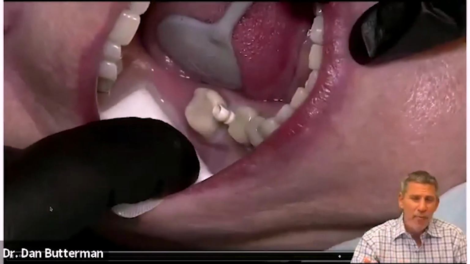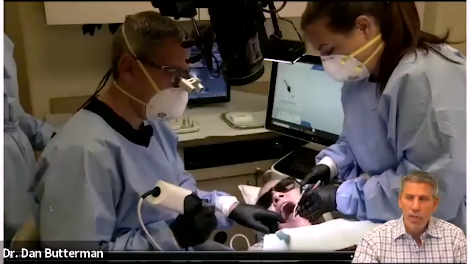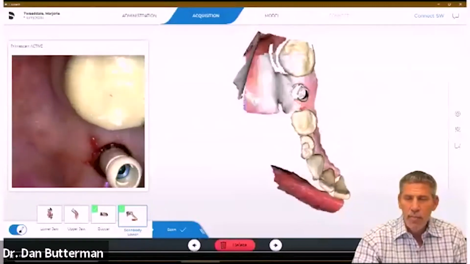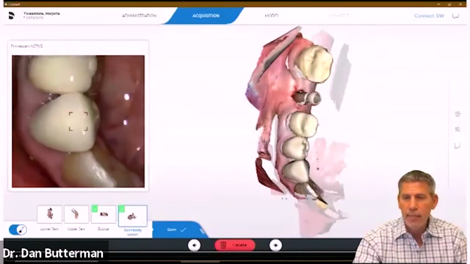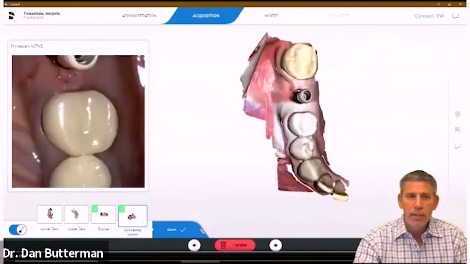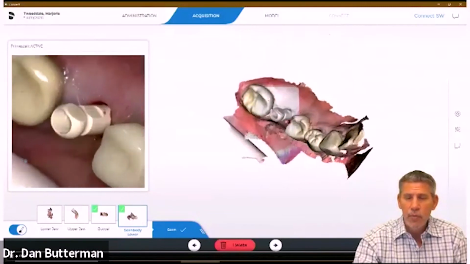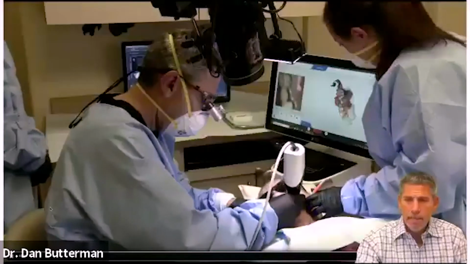Again, I probably wouldn't feel comfortable doing this at time of surgery with a physical impression, because I don't want to put force. I don't want to have impression material in my surgical site, but I can certainly take a picture of it. I can certainly image that and capture all of this data. So that's all we're doing, just doing our imaging here. And then we're going to put a stock healing abutment and send the patient home.